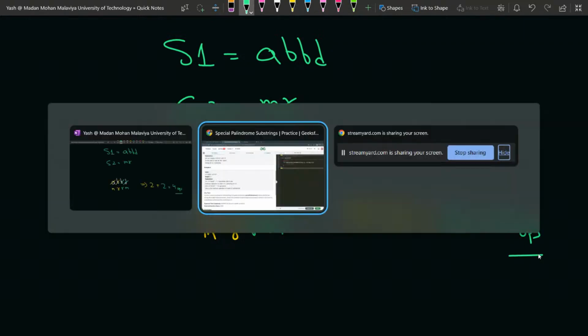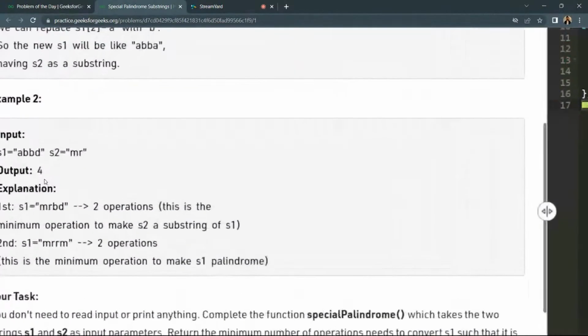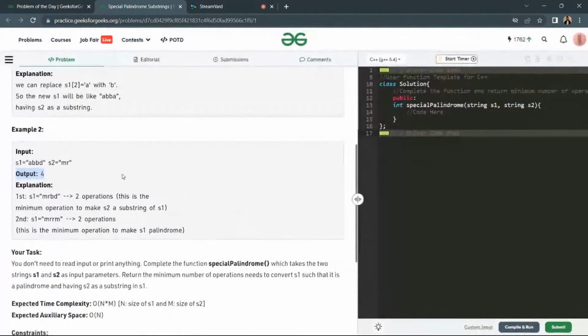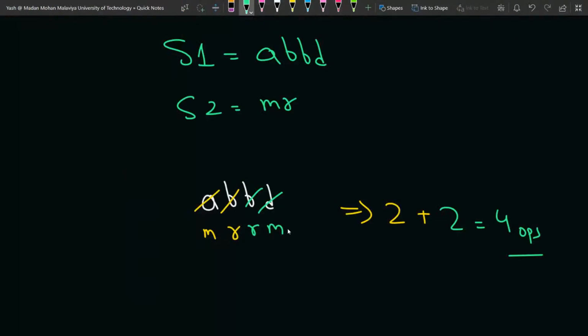Is that clear? Please write yes in the chat. So that is why you can see here that it is taking four operations. Is this part clear to everyone? Please tell me in the chat if all of you are clear with this much part, and then I will proceed further.